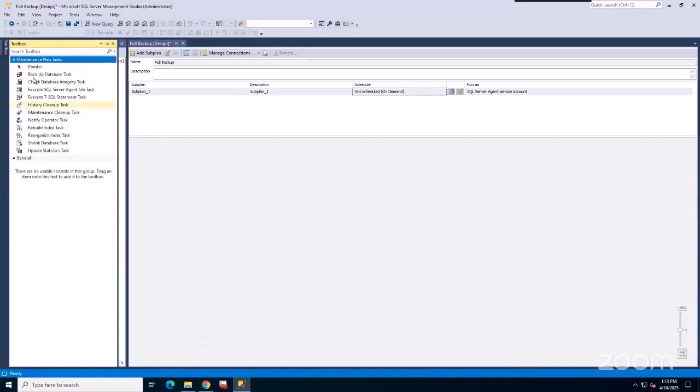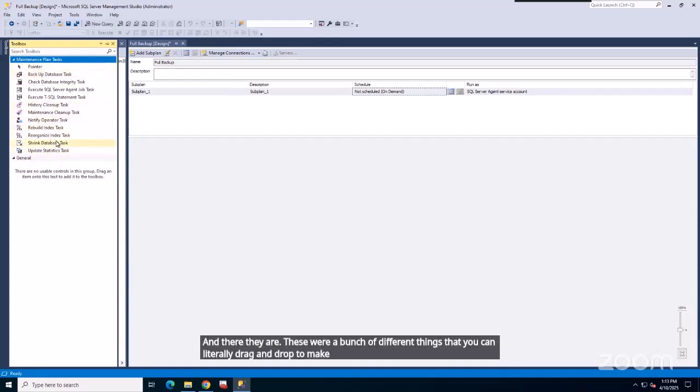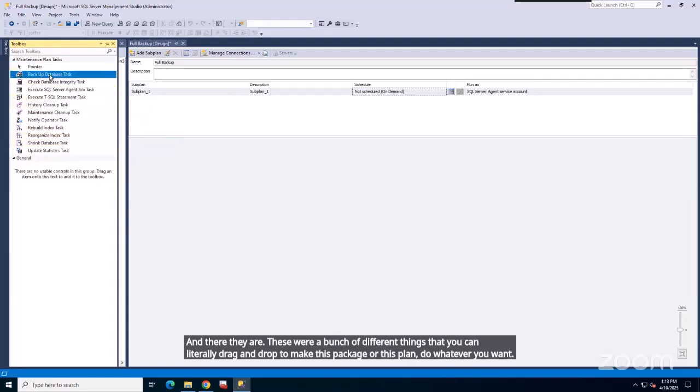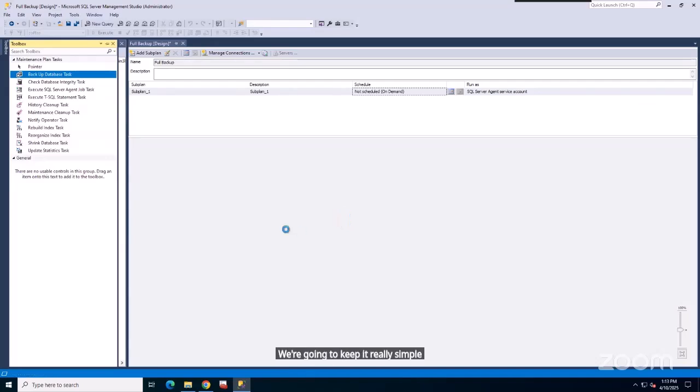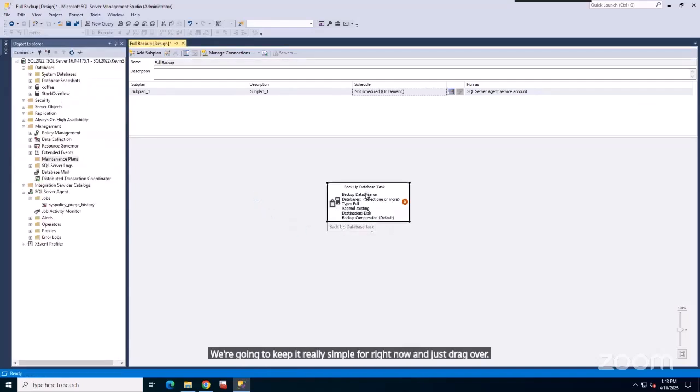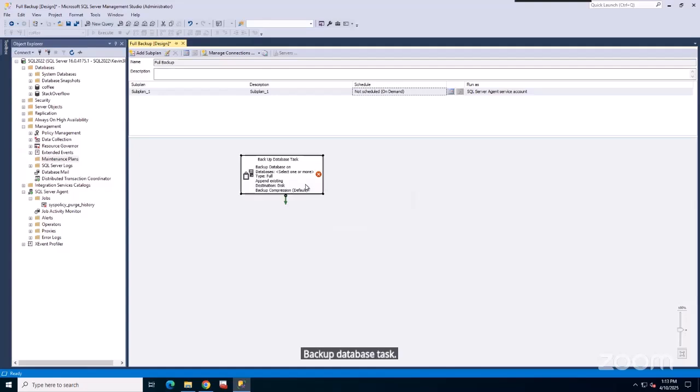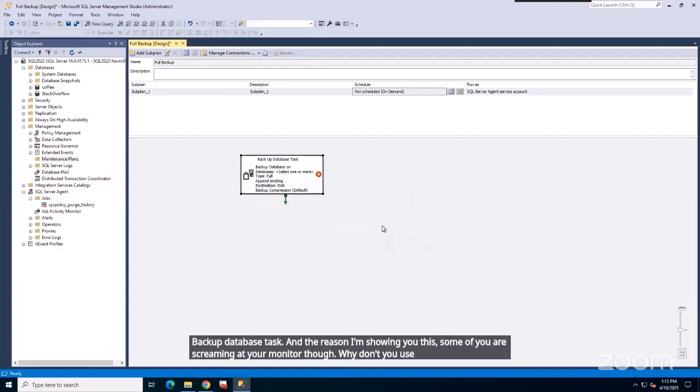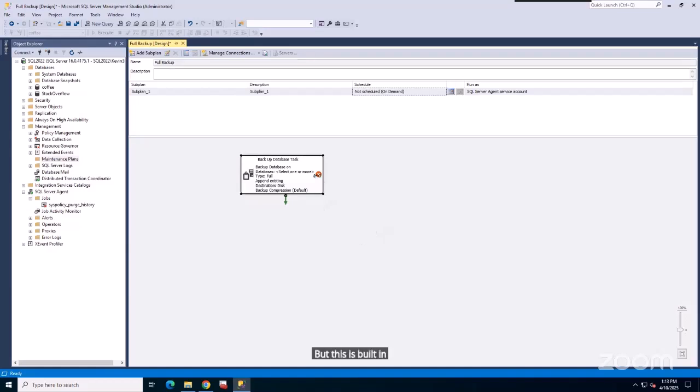And there they are. These are a bunch of different things that you can literally drag and drop to make this package or this plan do whatever you want. We're going to keep it really simple for right now and just drag over the backup database task. And the reason I'm showing you this, some of you are screaming at your monitor, why don't you use some other mechanism? But this is built in, like I said, and Microsoft supports this. So that's what we want to use.